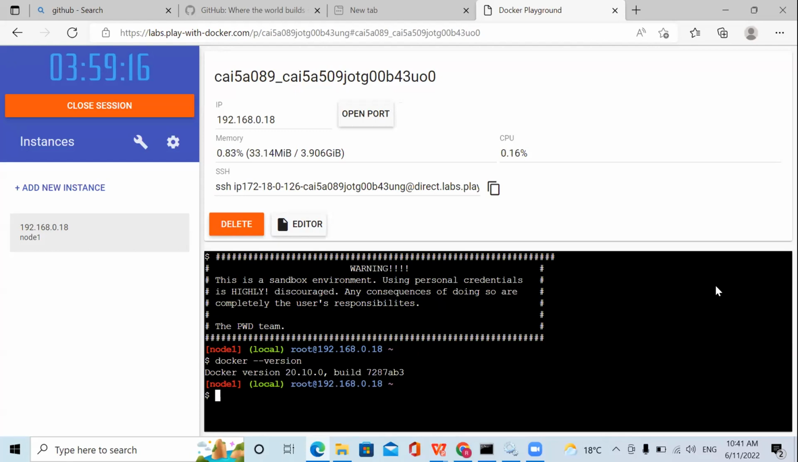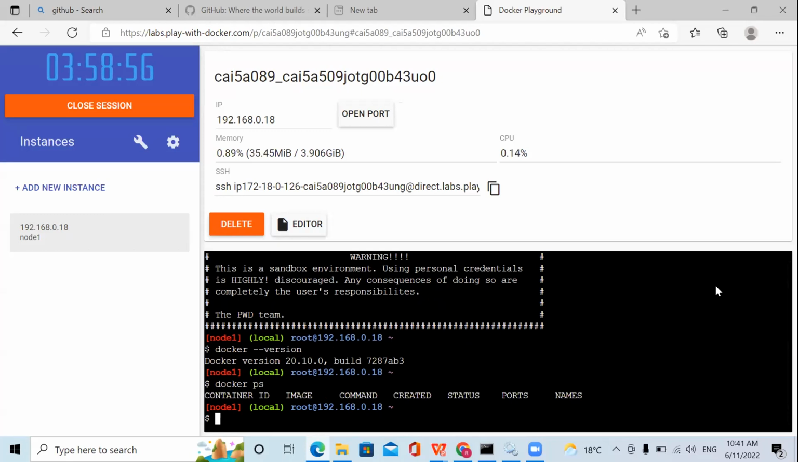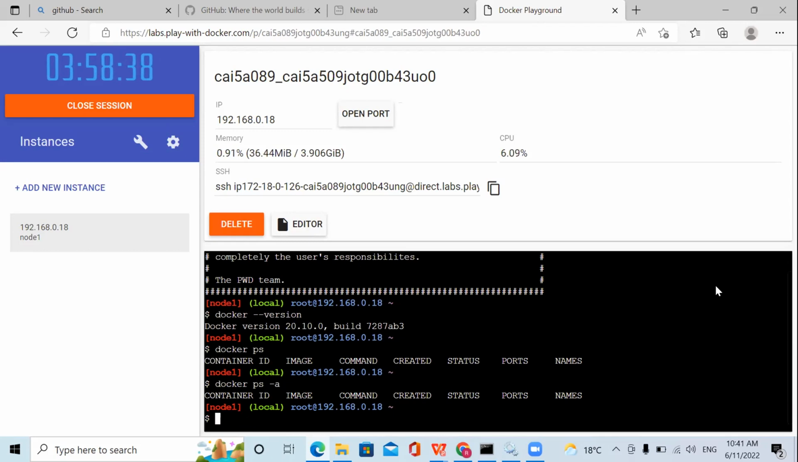Docker is installed. Now, I'll walk you through some commands which we run on a day-to-day basis. Just write docker ps, enter. This will tell you if any containers are running or not. Type docker ps -a. This will give you the list of containers. Right now no containers are there.